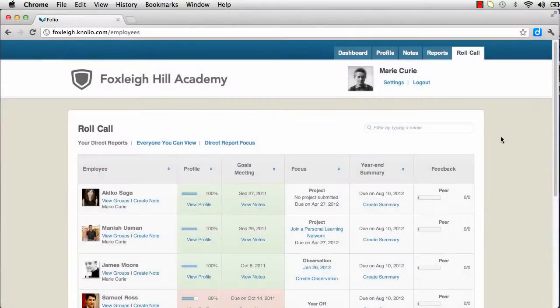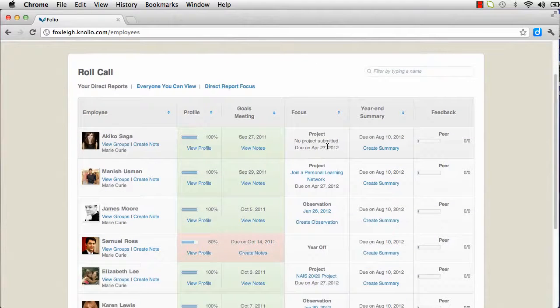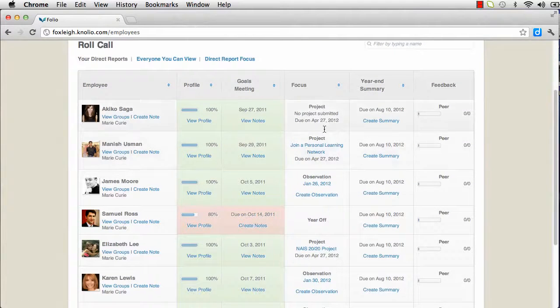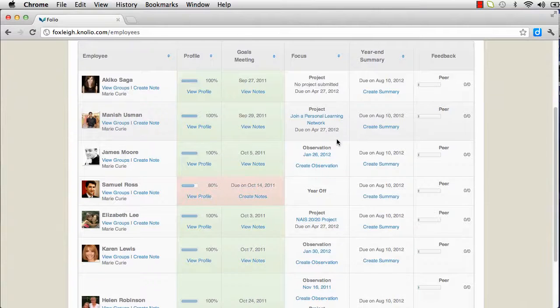I'm now logged in as Marie Curie, who is our school's science chair, and this is a little bit later on in the year. You can see now in my Folio Focus column, here I have similar information, but now you can see where some of my team members have filled out some of their project information. Manish is going to join a personal learning network. You can see that Elizabeth Lee is involved in the NAIS 2020 project.